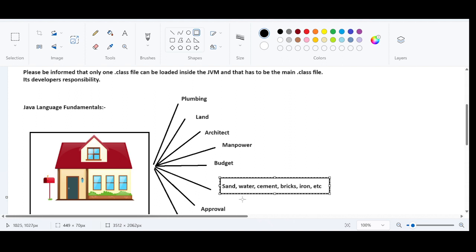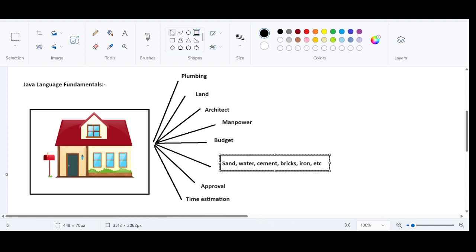Not only a house. If the government wants to construct a bridge, a railway station, or any kind of government building, these things are mandatory. These are the raw materials, isn't it? Without this, you cannot even think about constructing a house. So I can say that these things are available to us by default. I mean, nature is giving these things to us by default. It's available in nature.